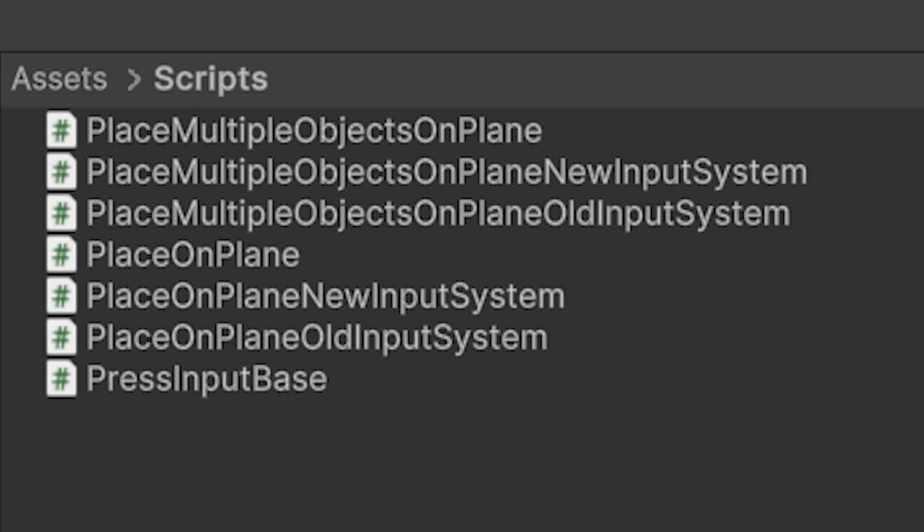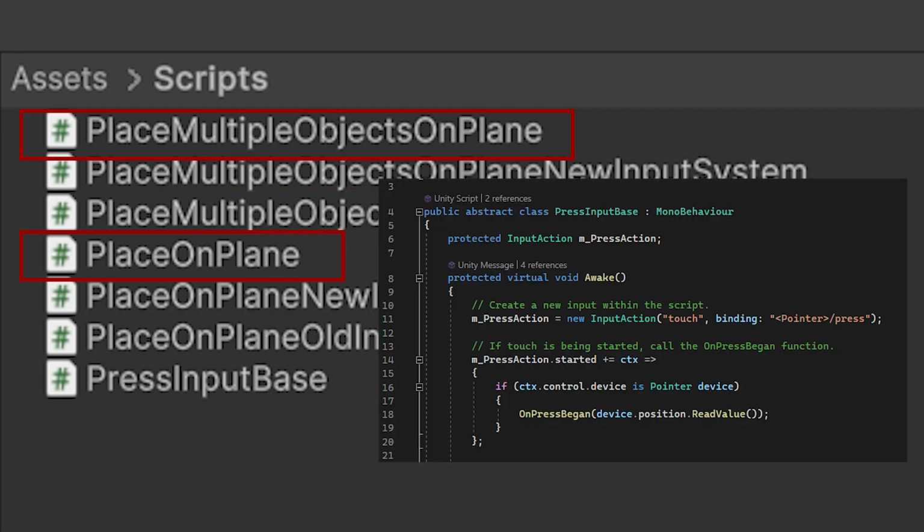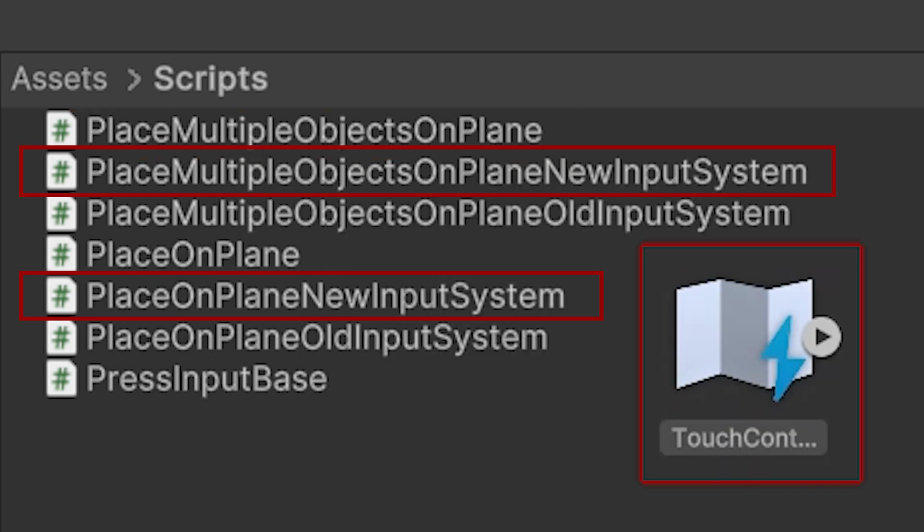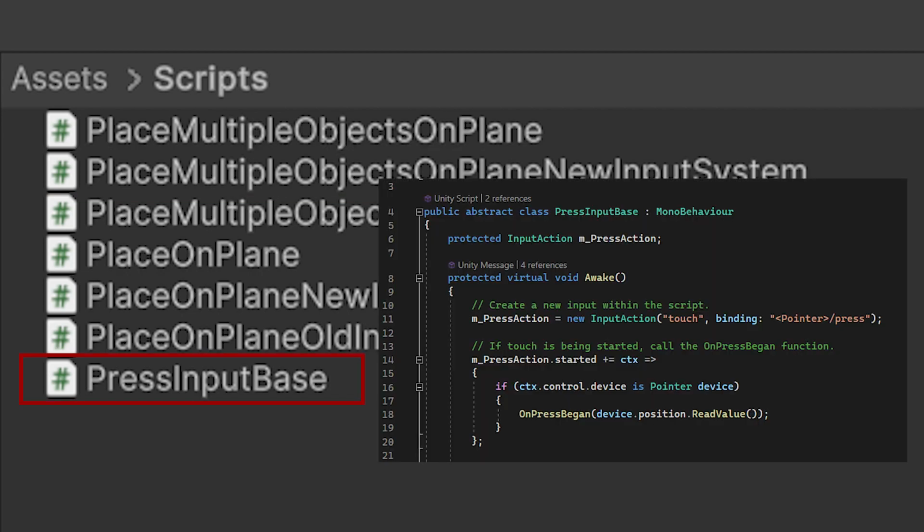There are a total of 7 scripts, 3 place on plane, and 3 place multiple objects on plane scripts, with one using the old input system, one using the new input system with the input system created using script, and one using the new input system with the input system created in Unity. And the last script is for the input system.